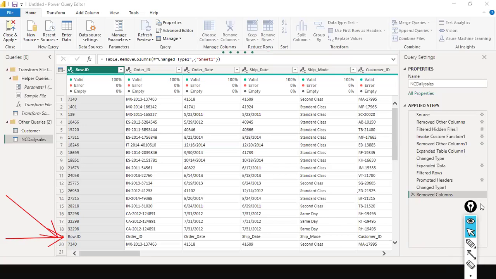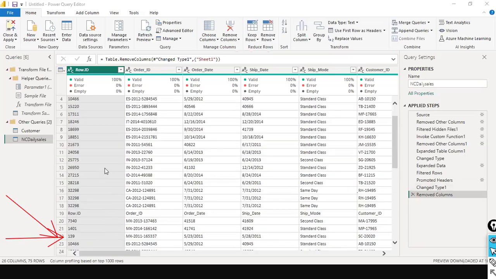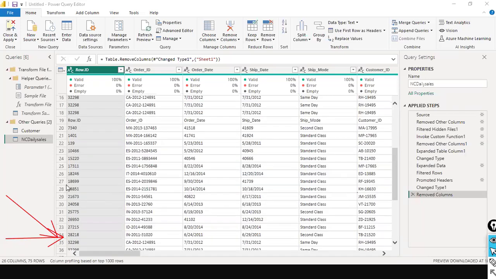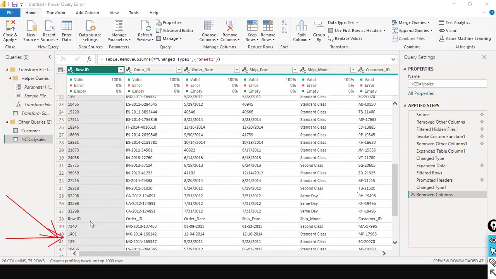I don't know why it's taking longer time. If you scroll down here, the 19th record, so after every 18: 18 plus 18 is 36, 37, after that you'll see row ID. Again, 38 plus 18, how much?